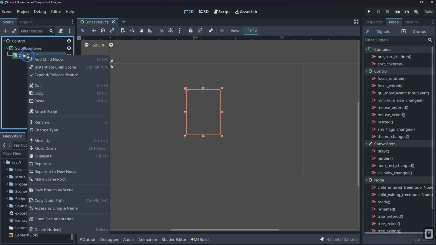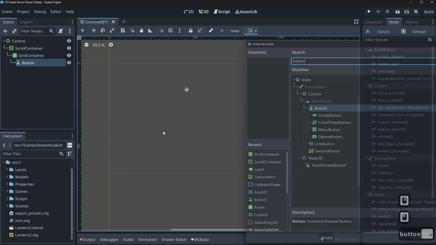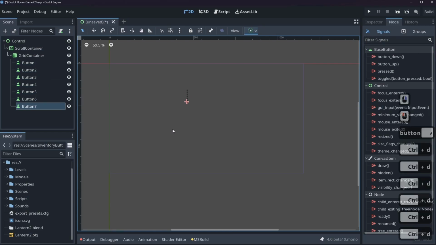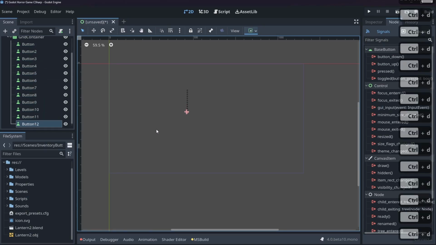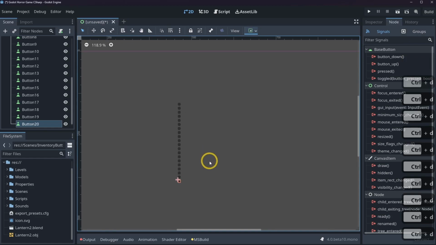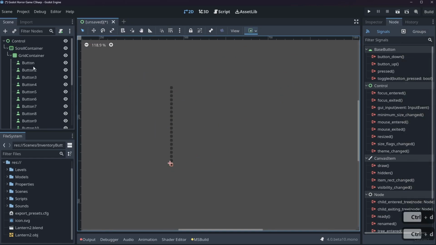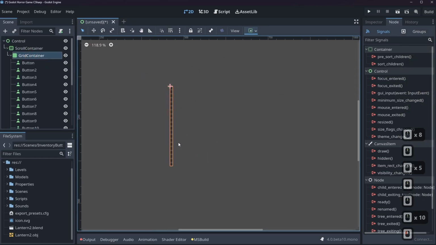Now, the way the grid container works is if we add a child node and add a button, and then we duplicate that button a few times, so we'll just put in 20 of these buttons, you can see right here what it's doing. The grid container actually expands to house all of those buttons.